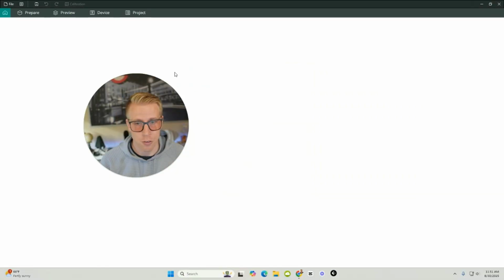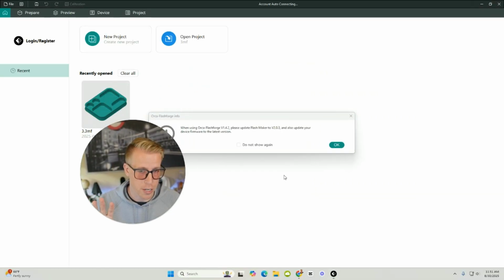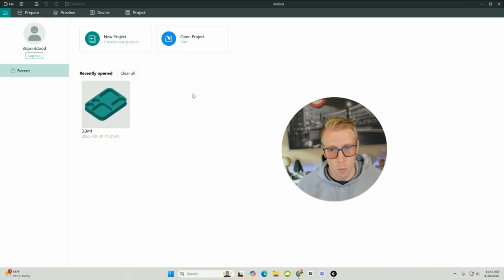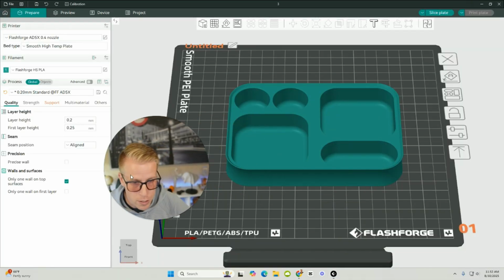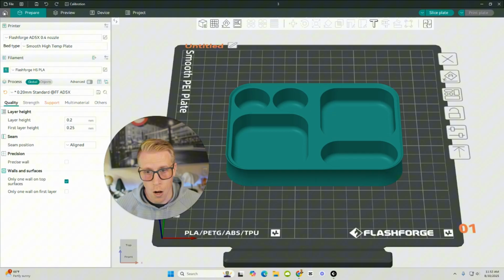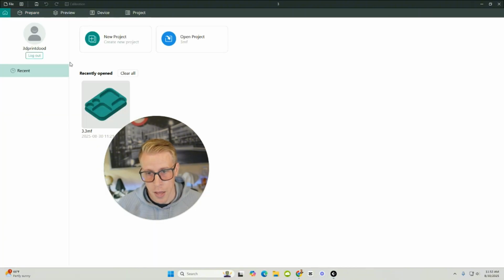After you've completely made a Flashmaker account, open a new project or a previous one, and then click on your home button over here on the left. If you see that you're logged in, that is good. If you have to log in, go ahead and log in.